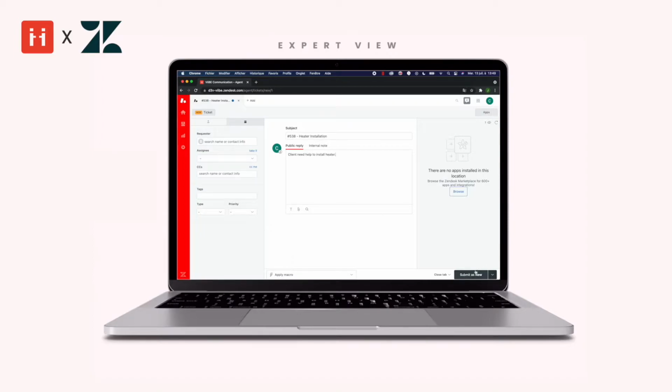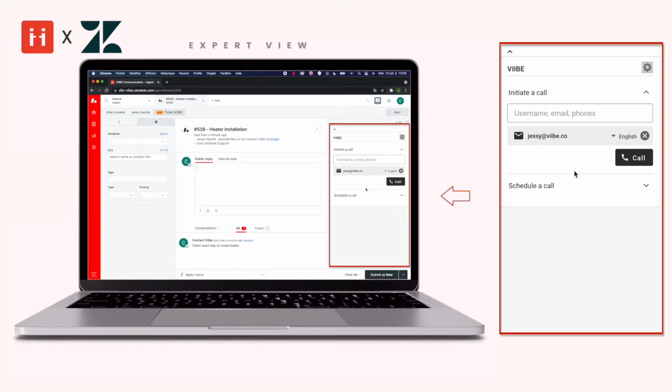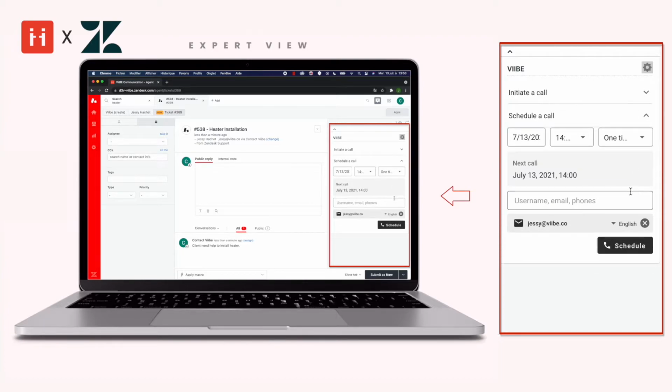Once submitted, you can click on the newly created ticket and notice that there is now a ViiBE call button integrated into the right side of the ticket. Here, you can schedule the call in advance for a specific time if the person in need of assistance isn't available right away, or you can go directly to initiate a call.